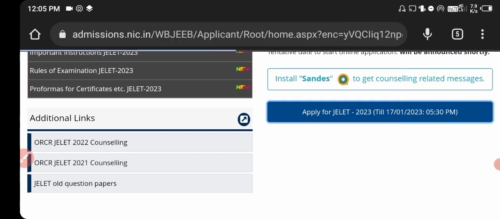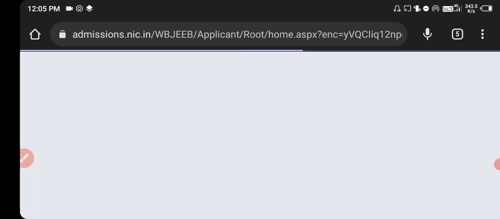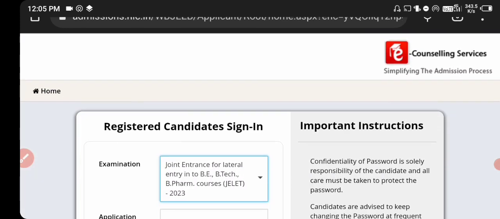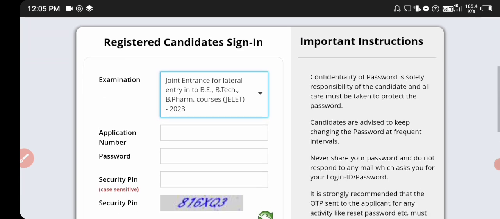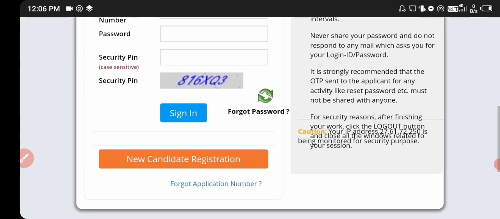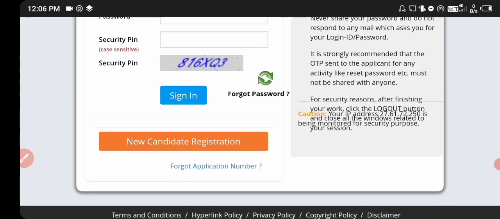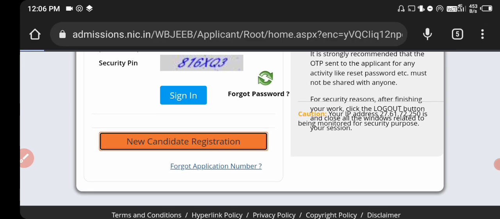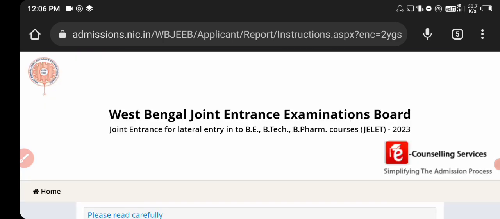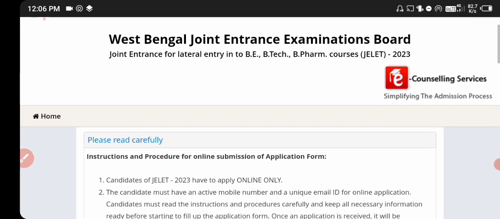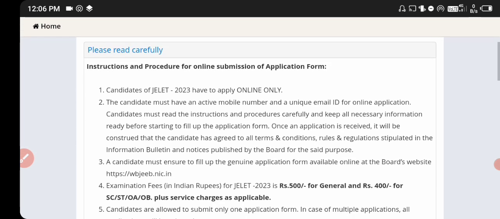As we click on this link, such type of interface will be visible to you, as you can see here. And as you scroll down, first of all, we have to click on new candidate registration. Every student has to click on new candidate registration. As you click on it, basically you have to register, your name first of all.